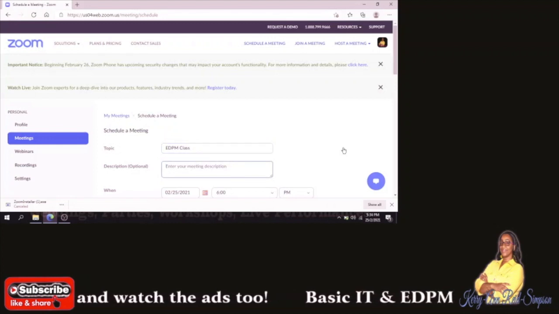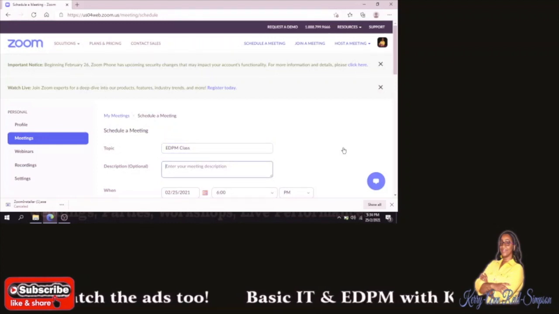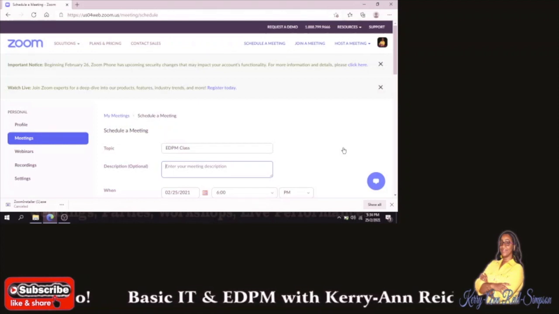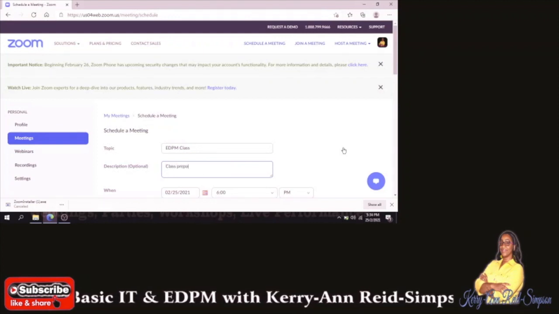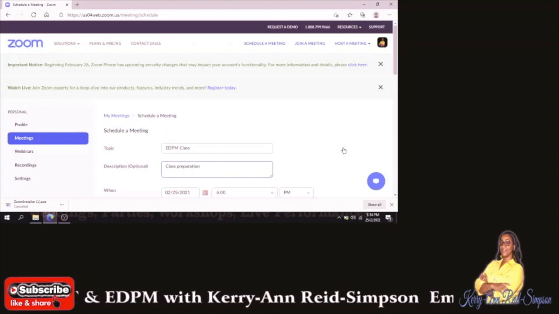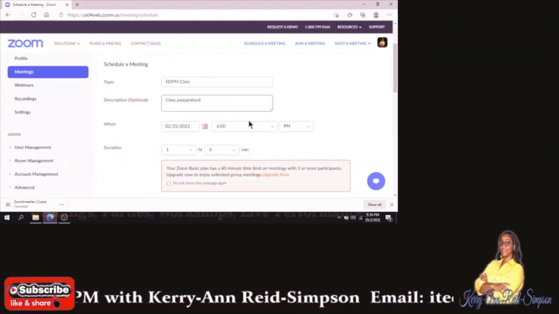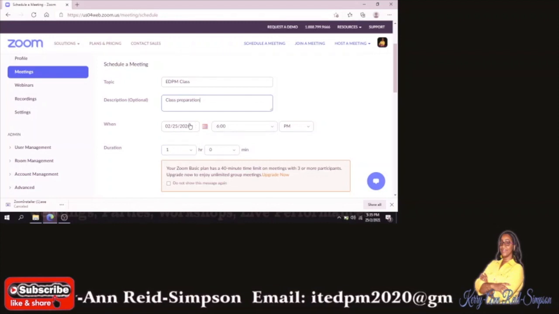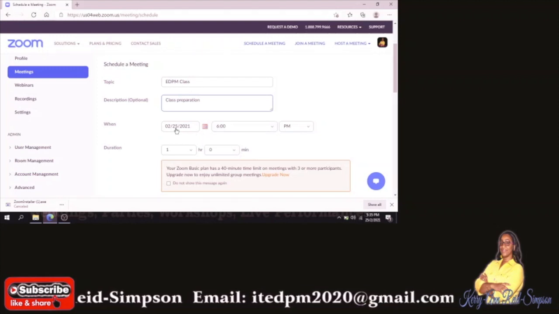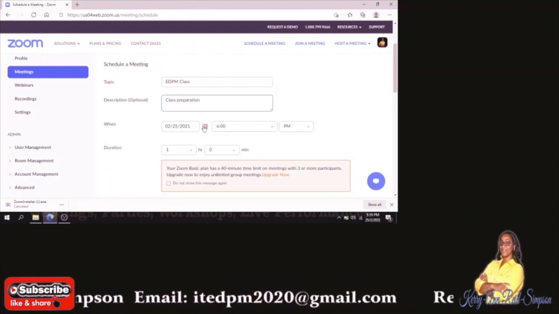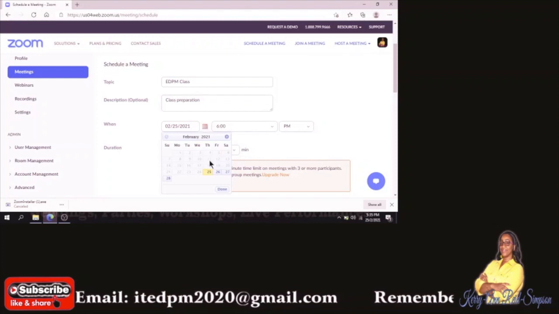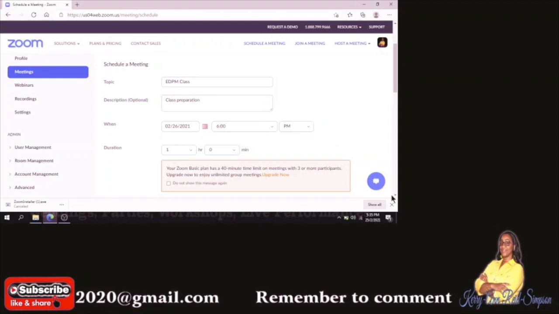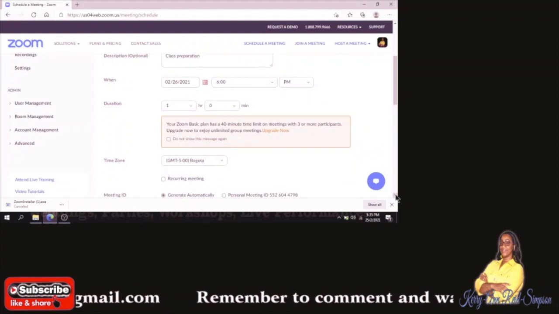The description, it's not a must that you put in a description. It's optional. So you can just put in class preparation, whatever the case may be in your case. When will the Zoom meeting be? You have to put in the date and the time and set the duration as well. So say the date will be the 26th, which is tomorrow. You can click on the little calendar picture there and select 26. And if it is 6 p.m., you would select the time. And if you want it to remain at an hour, you can leave it there.